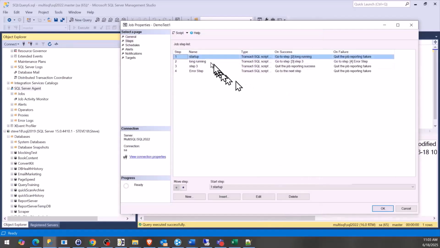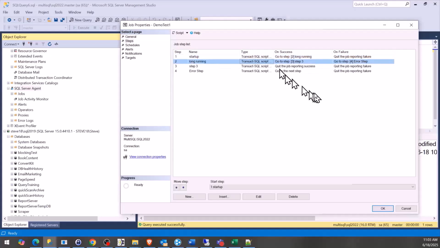So now at this point, it would go step 1 and then step 2, and then depending on the success or failure of step 2, it would go to step 3 or step 4. Now, this can get a little bit confusing based off the graphical interface for this being simply a list that shows all the steps. But the step number does not necessarily imply the order that's being run.